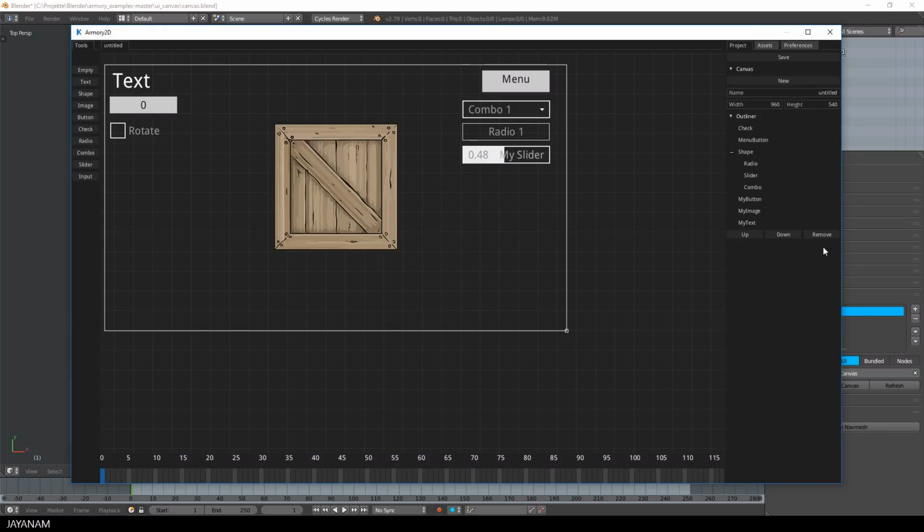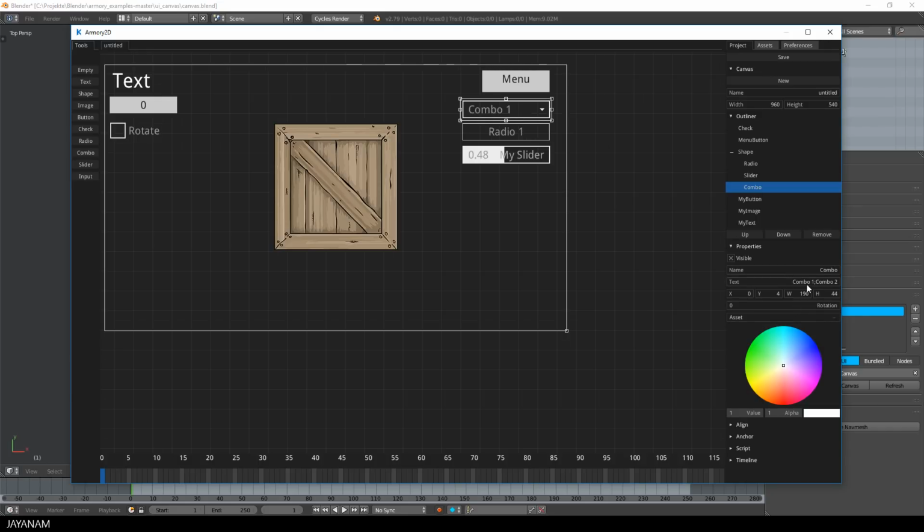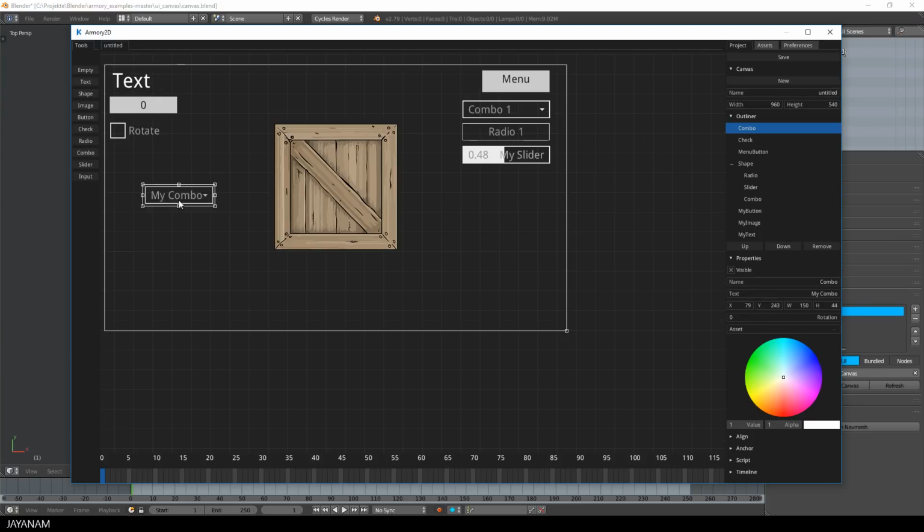A combo box contains items and you define these by adding a string that is separated by semicolons. I select the combo in the outliner, and in the text you can see the items combo 1 and combo 2 separated by semicolon. You can add new UI elements by just selecting them from the elements list on the left, and then you can scale and move them around on the canvas.